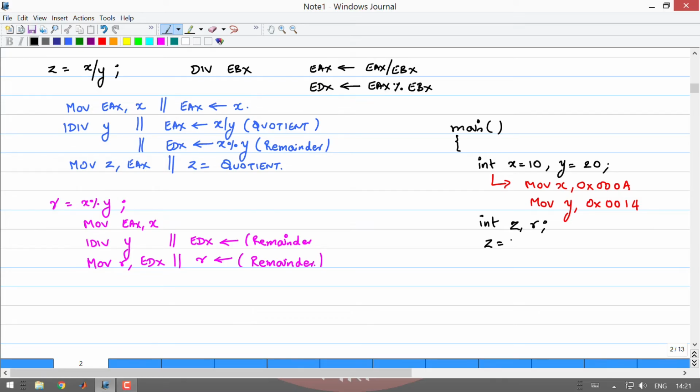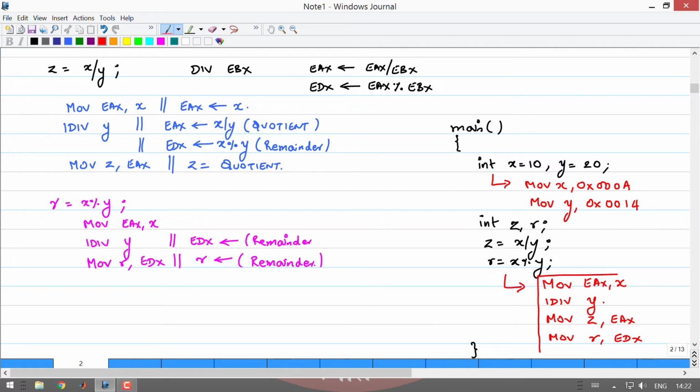Then z is equal to x by y, and r is equal to x percent y would simply translate to the following instructions, which is move eax comma x, idiv y, move z comma eax, move r comma edx. So what we are effectively doing is we have only one division operation that is being done, as shown here.